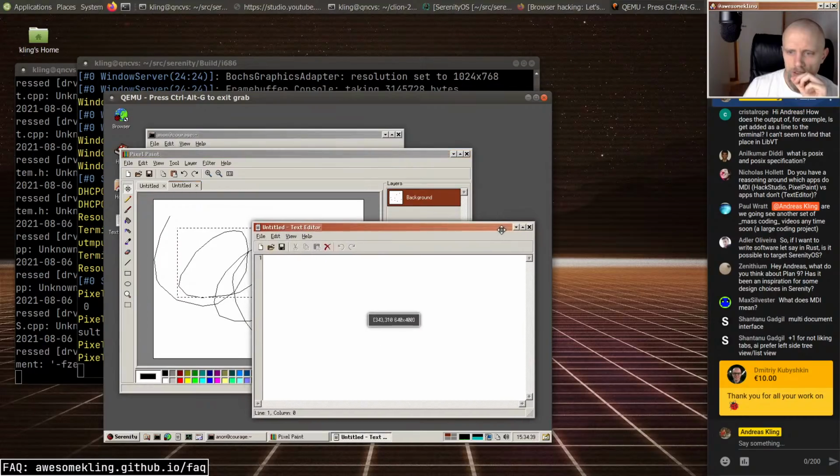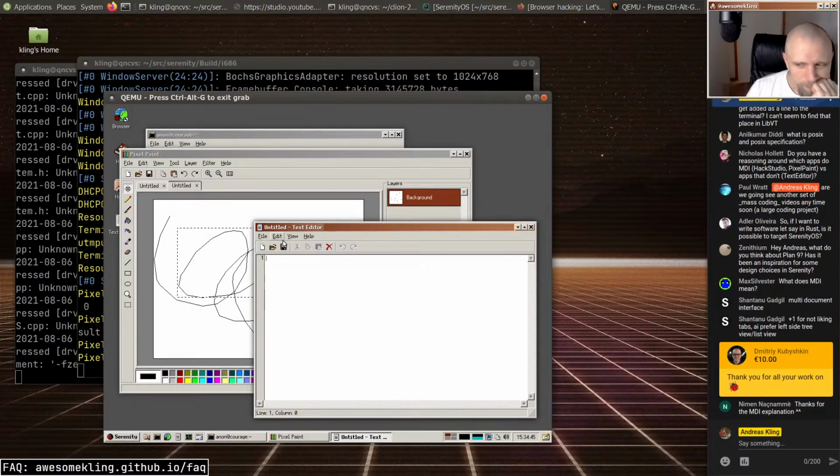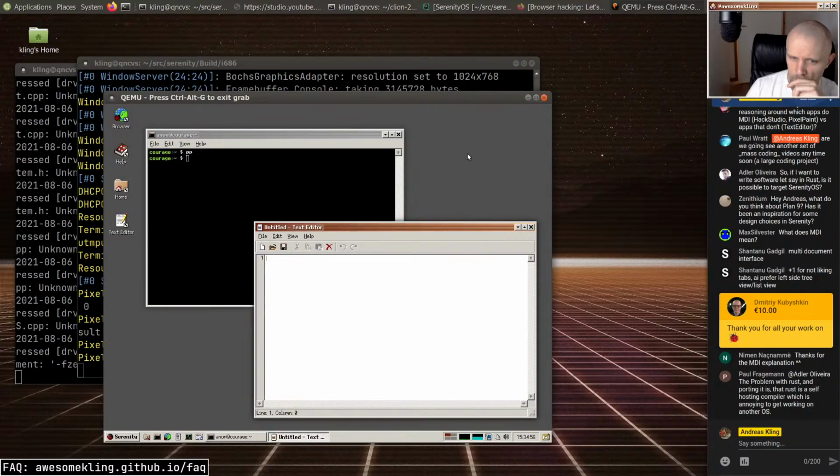Let's see. I guess another option would be to add tabs to text editor. I don't know. I haven't thought that much about text editor MDI. Something to think about.